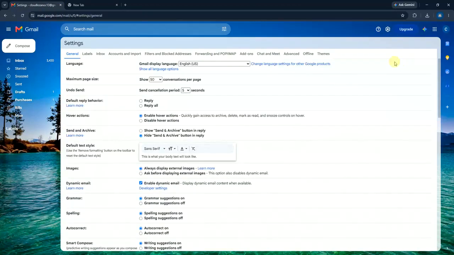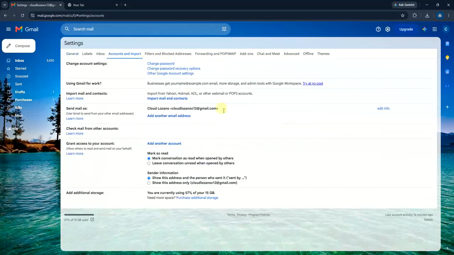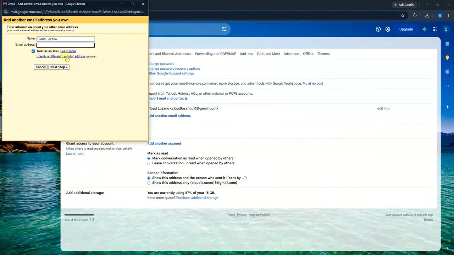Now, head over to the Accounts and Import tab. Scroll down until you find the section labeled Send Mail As. Here, you can add another email address if needed. Click on Add Another Email Address to open a pop-up window. Enter the name and email address you want to use, then click Next Step.